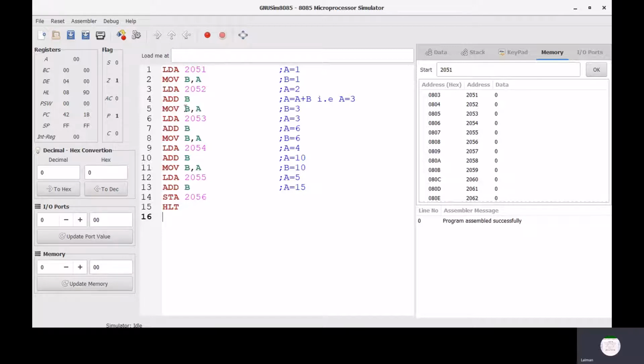ADD B means A equals A plus B. Now again MOV B, A. Now again LDA 2053. Now ADD B. Next is MOV B, A. Next instruction is LDA 2054, and next is ADD B. Next instruction is MOV B, A, and next instruction is LDA 2055, and ADD B is the next instruction.